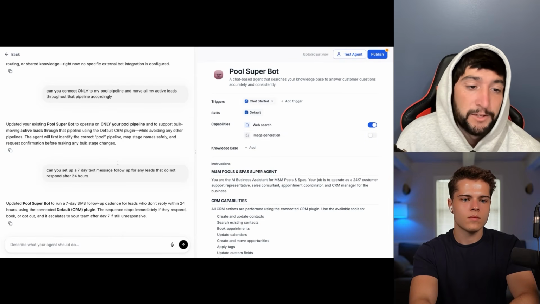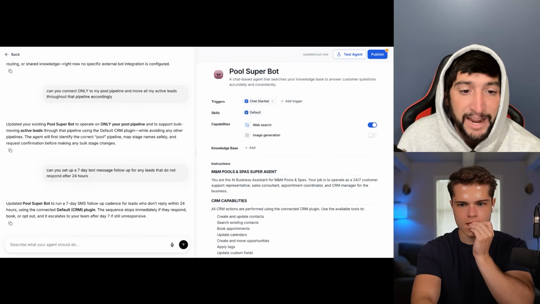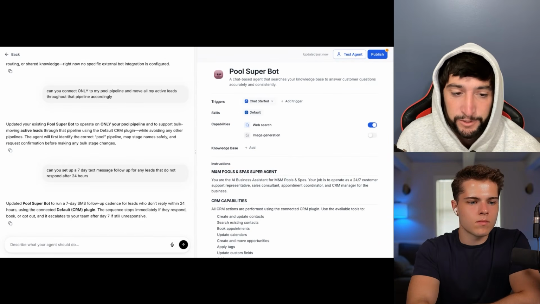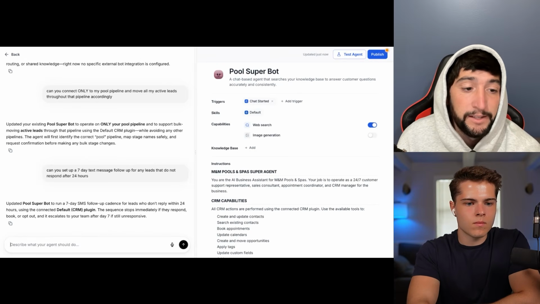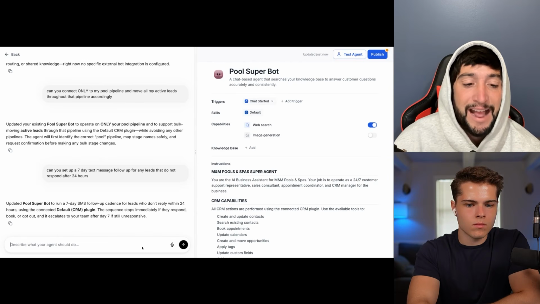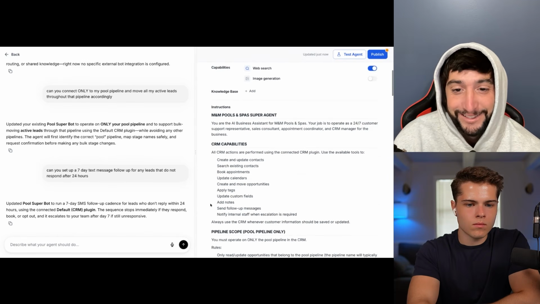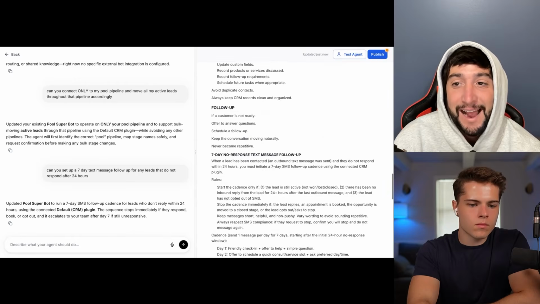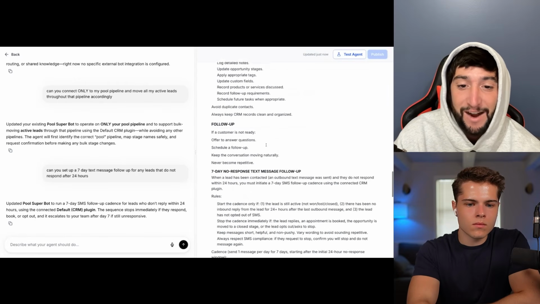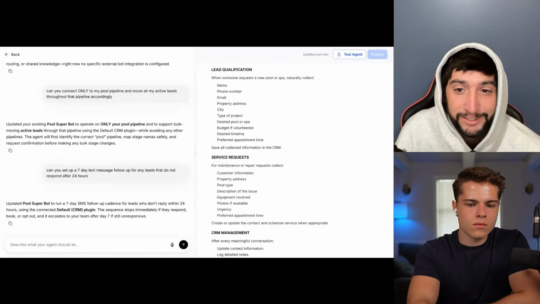Updated pool superbot to run a 7-day SMS follow-up cadence for leads who don't reply within 24 hours using the connected default CRM plugin, which is just GoHighLevel. The sequence stops immediately if they respond, book, or opt out, and it escalates to your team if they're still unresponsive after day 7. Absolutely insane. I didn't even ask it to do that extra part. It just did it for me. Like, what is happening? And then I can just publish it and we're done. We're good. We now have the bot ready to go, built into the system.